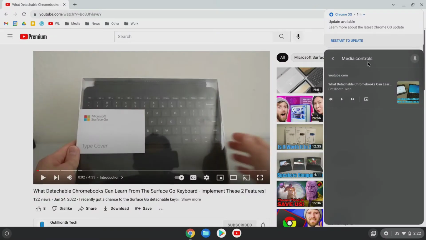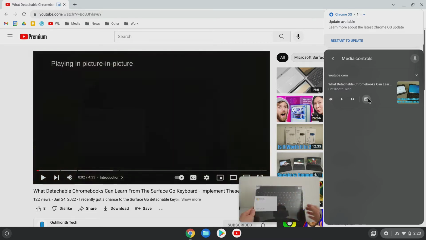Media controls list all the media that is either open or playing in Chrome OS at the time. This section also gives us some general playback shortcuts like pause/play, forward, and backward. Along with these playback shortcuts, for the videos that support it, you get the square icon. Clicking on the square icon will put the video in picture-in-picture mode. And that's all there is to it.